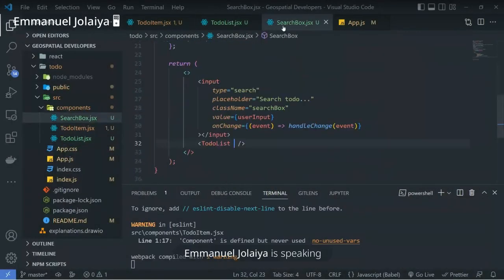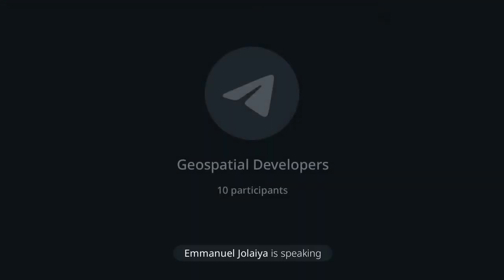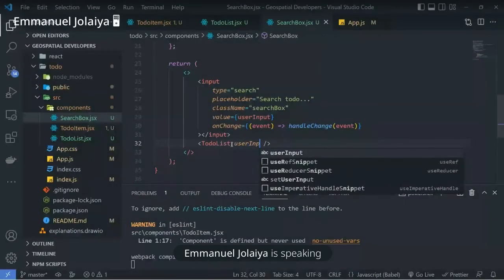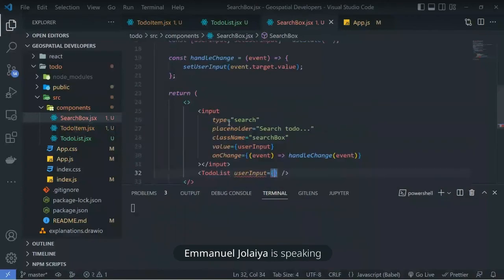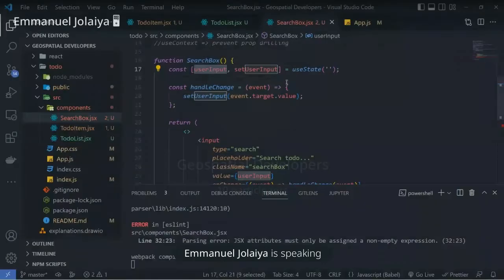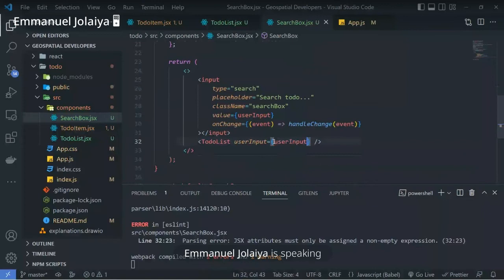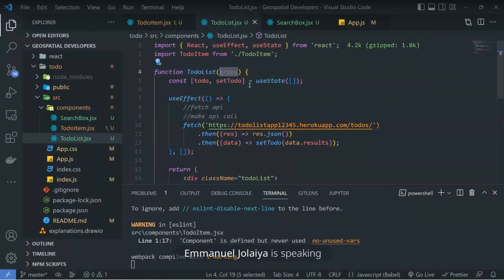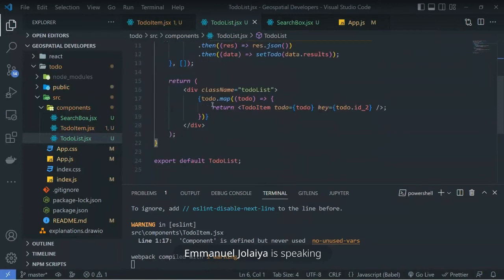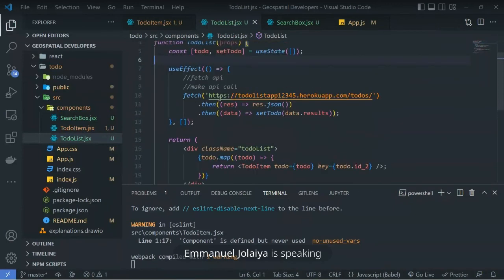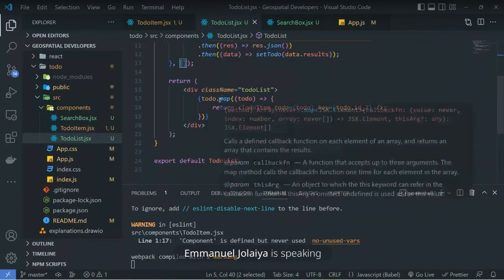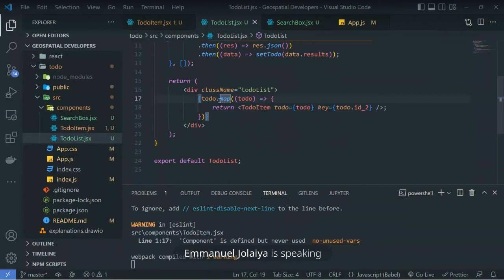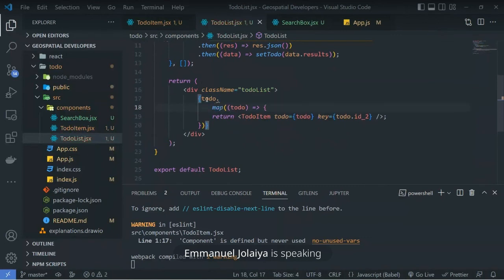So that will be user input, the props we want to pass. I want it to be this same user input that the person is typing. So when we get this user input as props, we can now filter the result of this API call, which is in this array, with the user input. So that's one way to go about it.